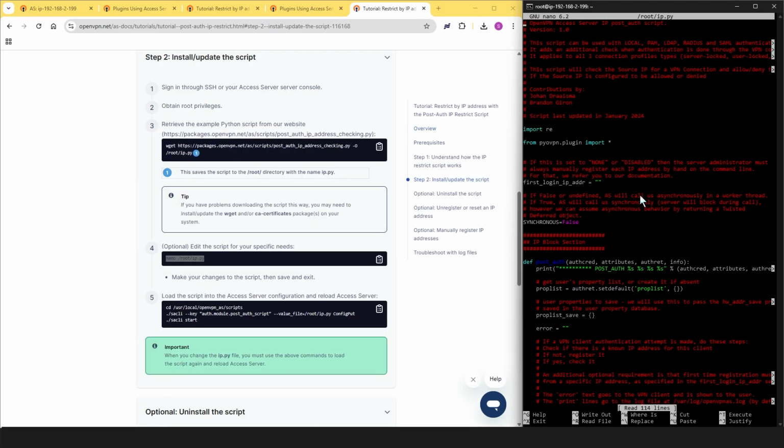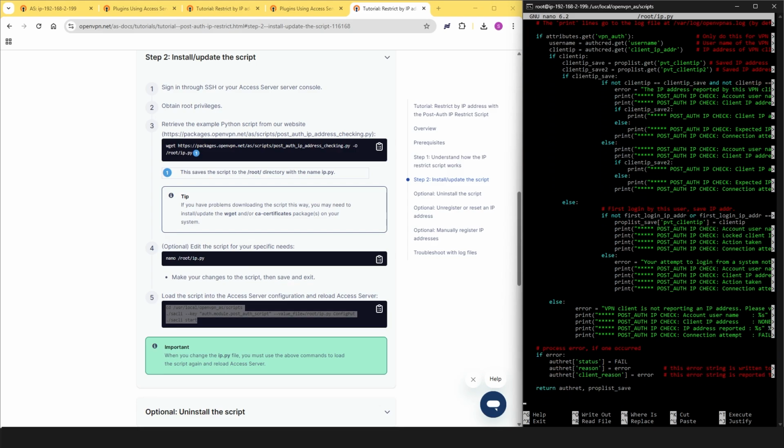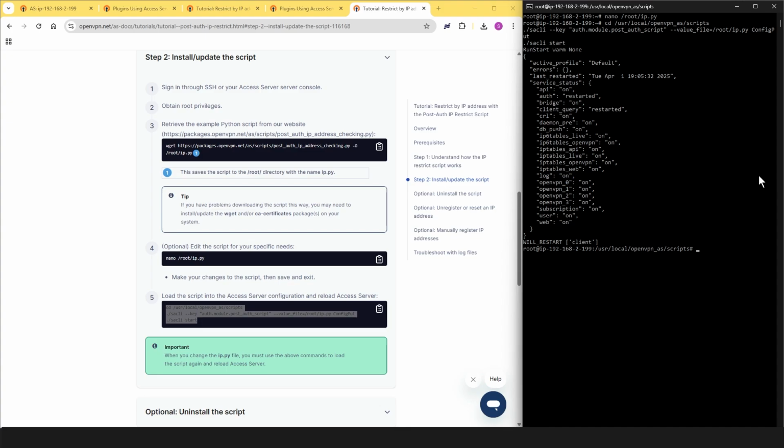In our case, we leave it as is to automatically register an IP address for a user when they first authenticate and restricts their access to the registered IP address. So let's exit from here. Finally, we'll reload Access Server. Access Server only allows loading one post-authentication script at a time. If you need multiple functions, like group mapping, hardware registration, and IP location checks, you'll need to combine them into a single Python script. Be sure to structure the logic properly to ensure all functions execute correctly.